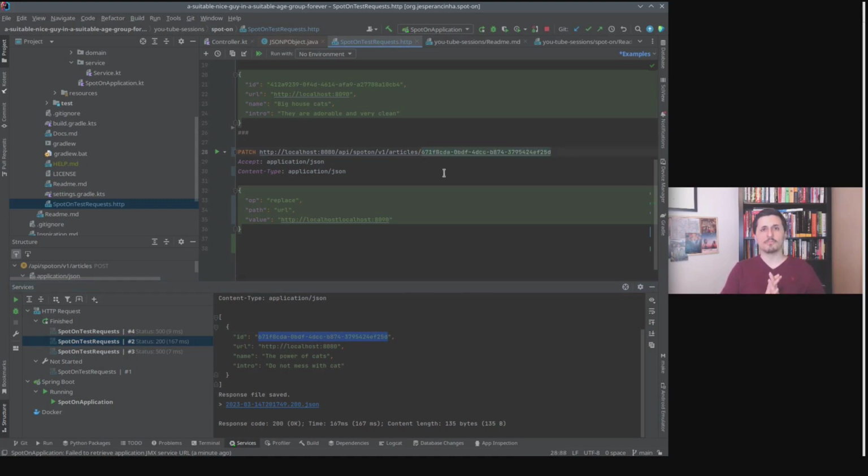And now, here's the fireproof test. We have the ID, we have an op for operation replace. We have the path, so that's the parameter we want to change, that's the URL. And then we're going to give it a new value. So we have ID, replace, path, value. Let's do it. Let's run patch. It says OK. And look, we get as a result a DTO with an ID, the new URL, the name power of cats, and then do not mess with cat.